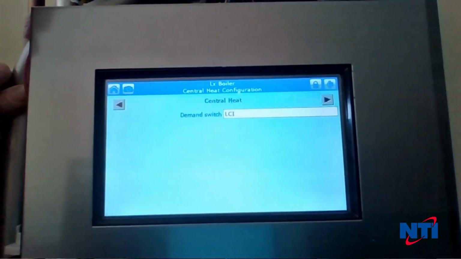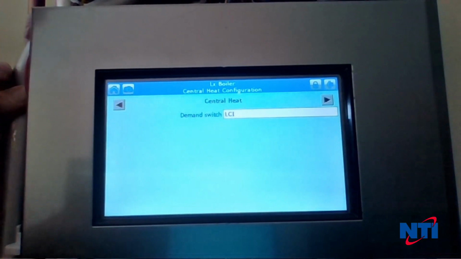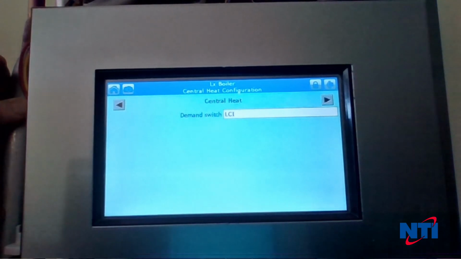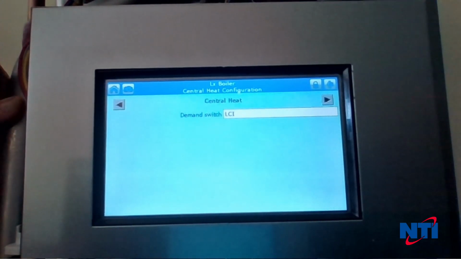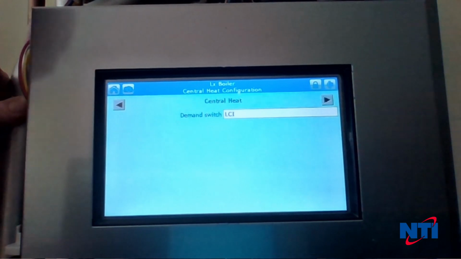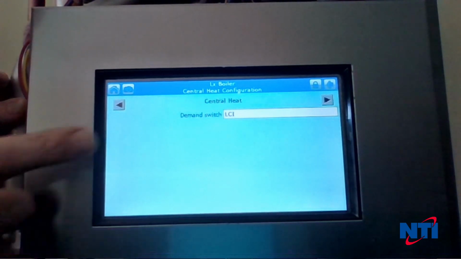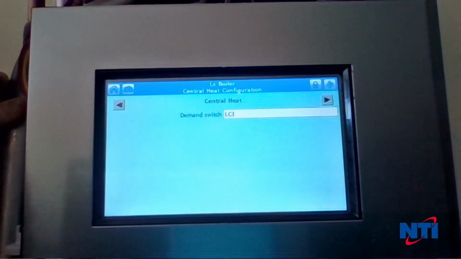You're going to go to CH central heat configuration. The first thing the boiler is going to ask you is, where do you want me to look for a call for heat? LCI is the default. It stands for load control input, and basically that means the thermostat connection that's labeled CH1. So when the boiler sees that there's a call on CH1, it's going to do something.